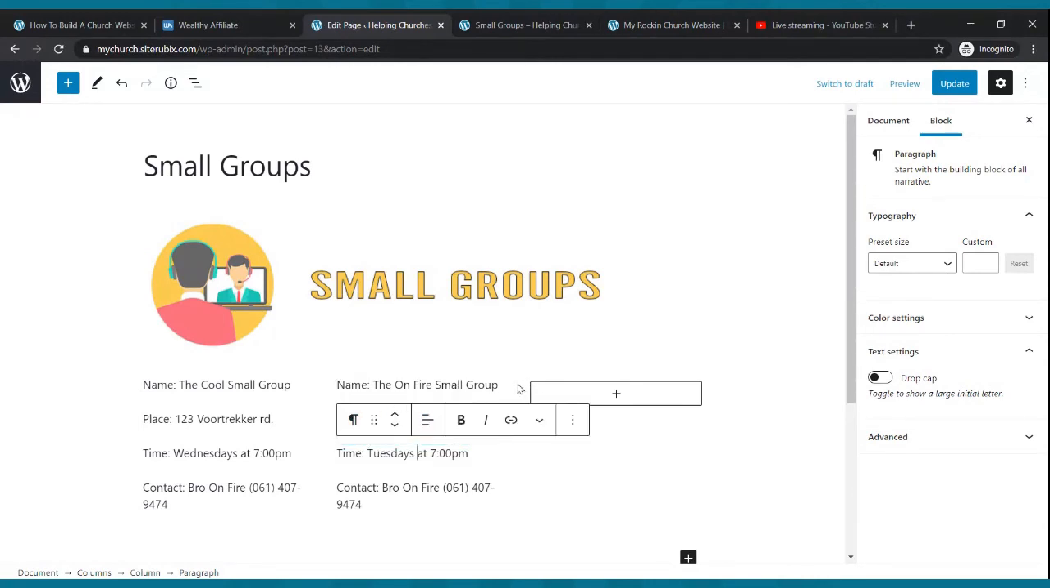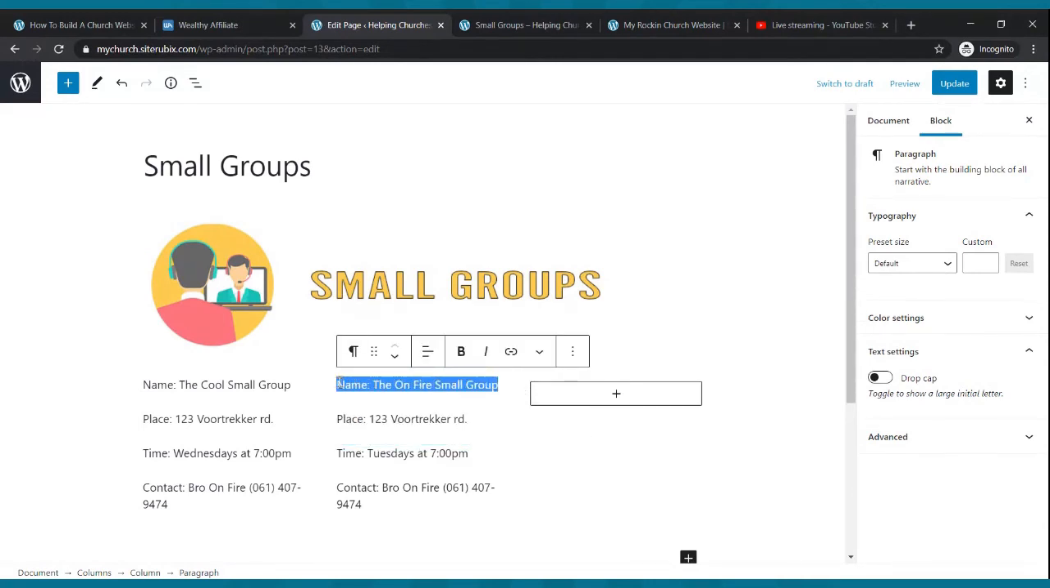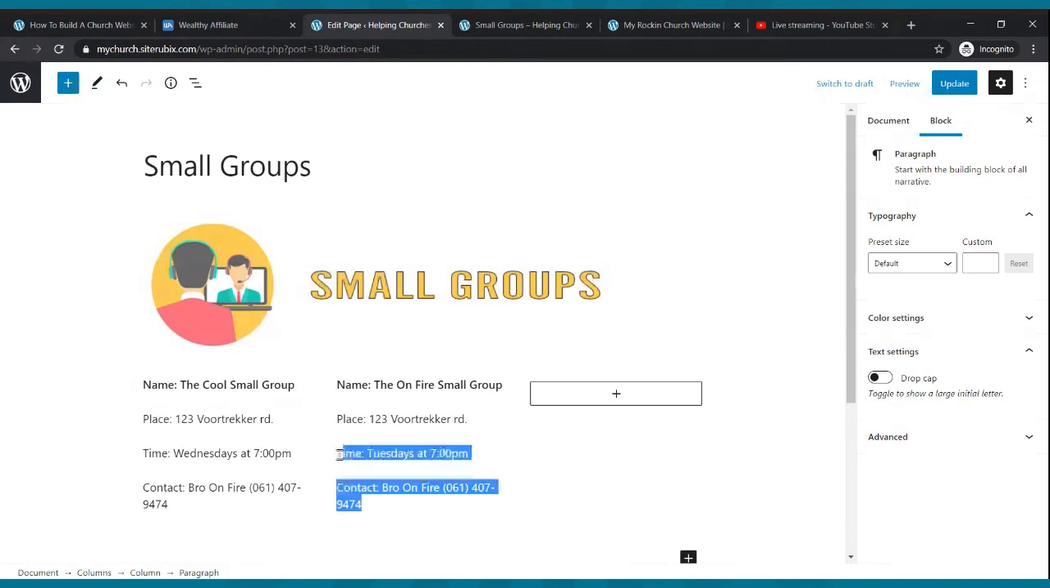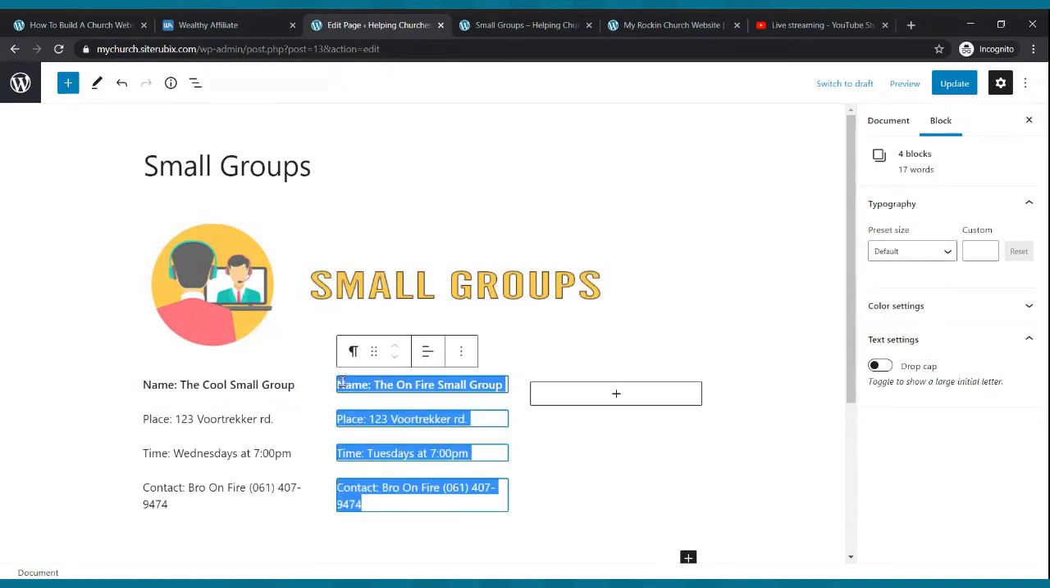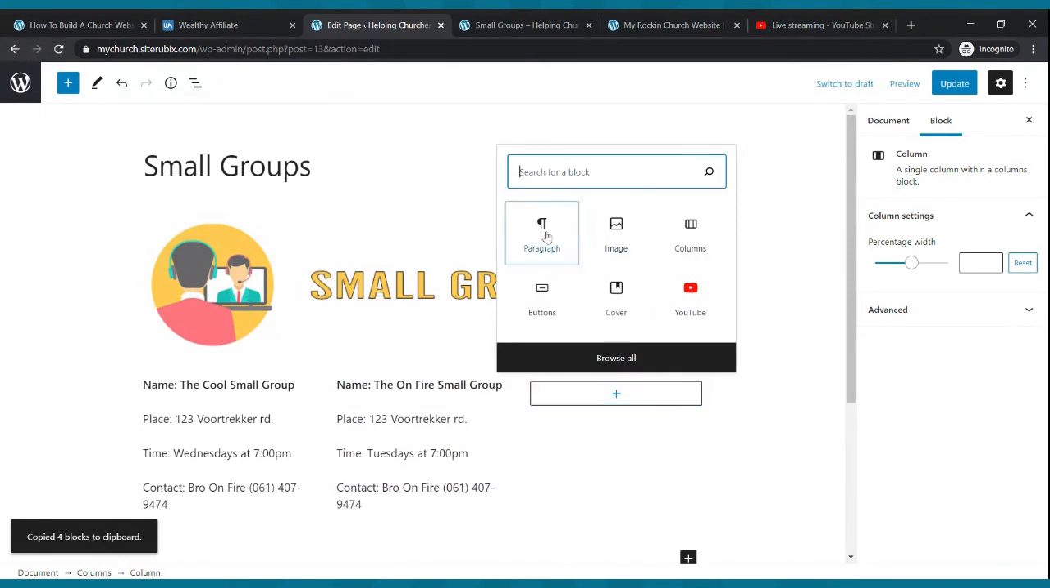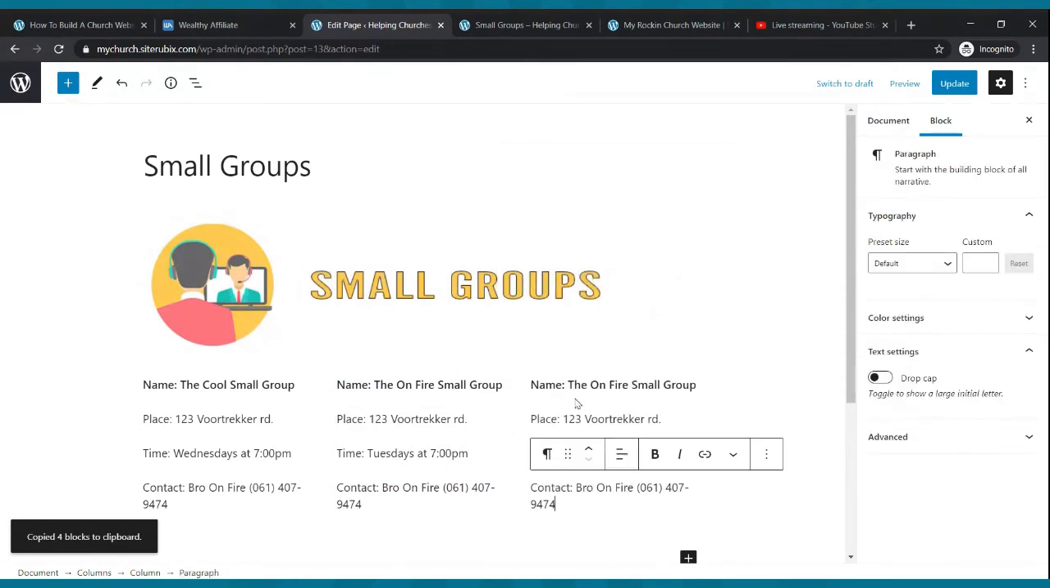And you can even highlight the name of it to make it stand out. So you highlight it and bold it, highlight it and bold it. So let me copy this one just for the sake of time, and I'm going to paste it over here. I'm going to hit the plus and click paragraph, and then I'm going to paste it. And I'm going to click update. And of course, you'd probably have different names and addresses for each of your different small groups.